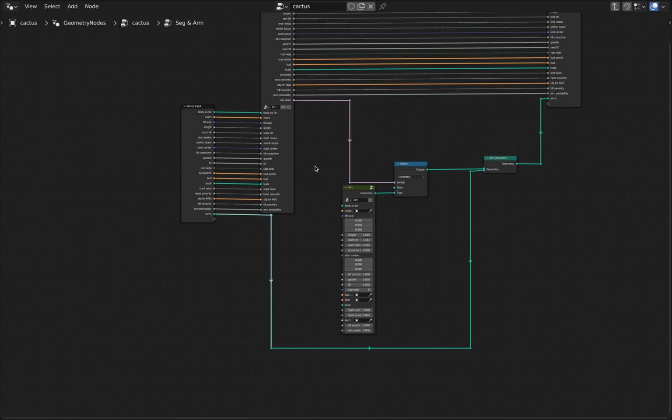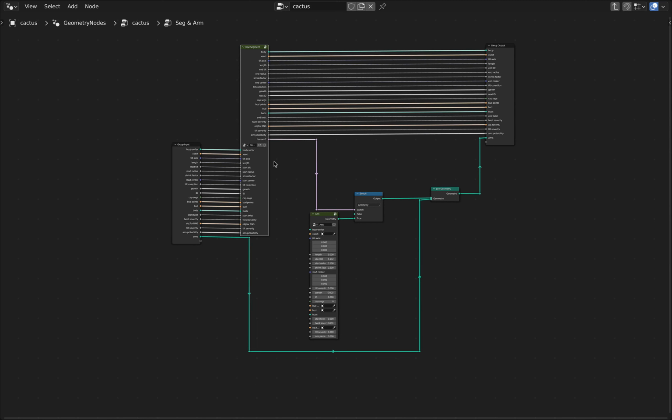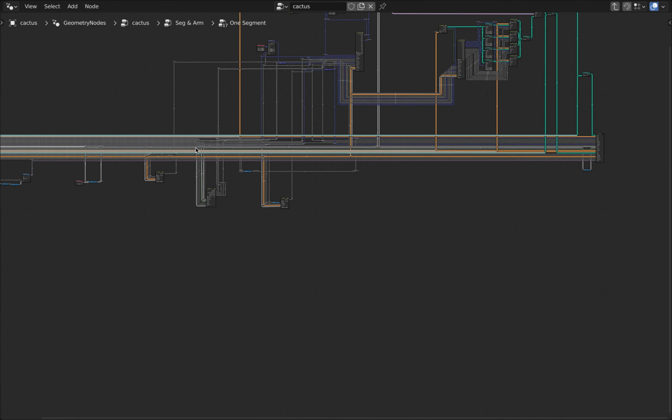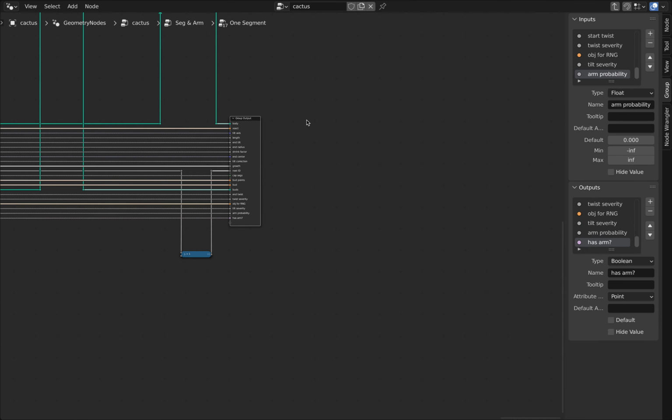Next, we want to add a few new outputs to our one segment node. One of them will be to tell the arm when its growth began, because our cactus begins its growth at growth value 0, but our arm begins growing a little later on, maybe halfway through the life cycle of the cactus. So one segment should tell the arm when it should begin growing. So let's just briefly jump into one segment. And we won't compute the value here, but we will soon. But for now, let's just add this as an output. It'll be a floating point value, and then let's call it arm growth start.